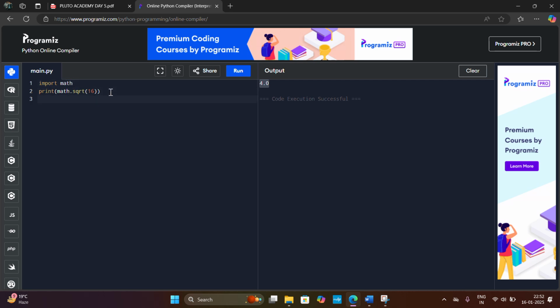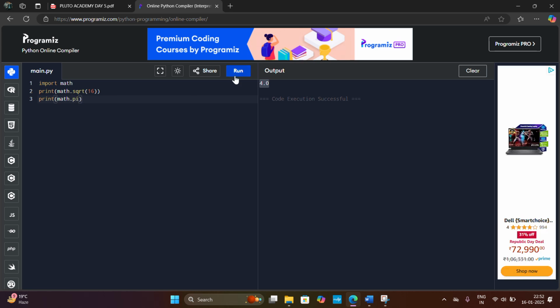And then in the next line, I will print the math.pi value. So math.pi, and then the output is 3.14159. That is the pi value. Without using any formula or something like that, I am doing these mathematical functions easily. This is the use of the math module.